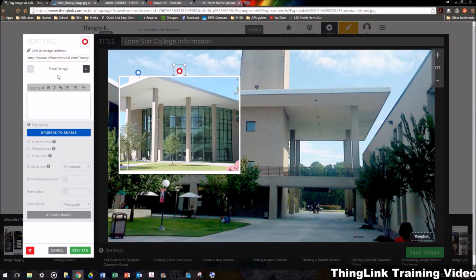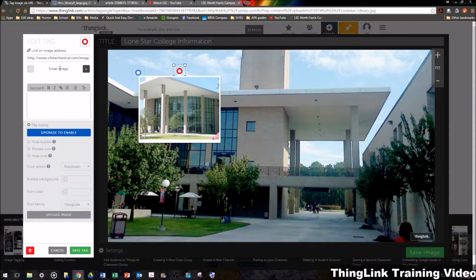So we're going to go ahead and go back to the small image. You can see that now it's not grayed out. And so this is what it will end up looking like. So I want to add a caption to it though, because if I put this up here, the students may not know what this is, especially if they've never visited Lone Star College before. So I'm going to go ahead and put a small caption here.